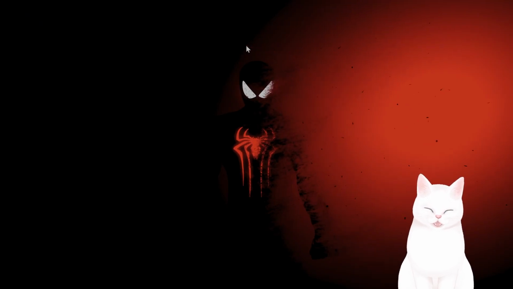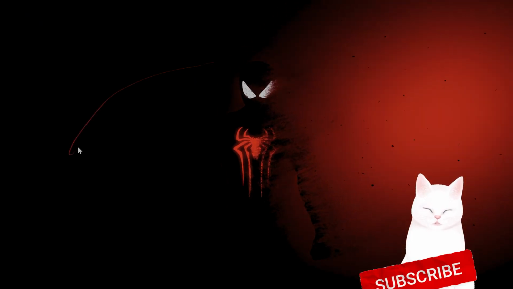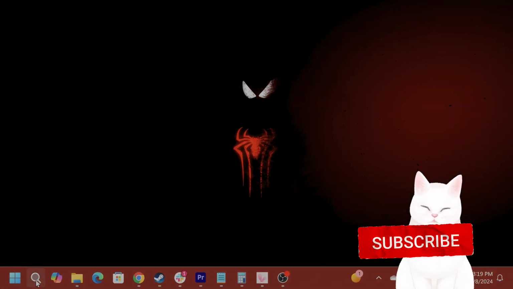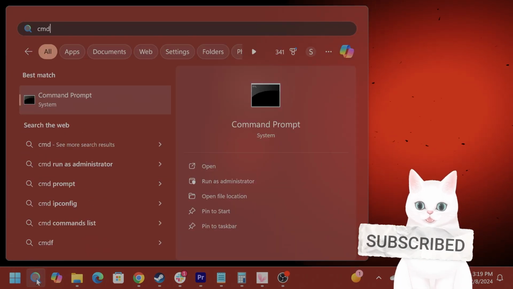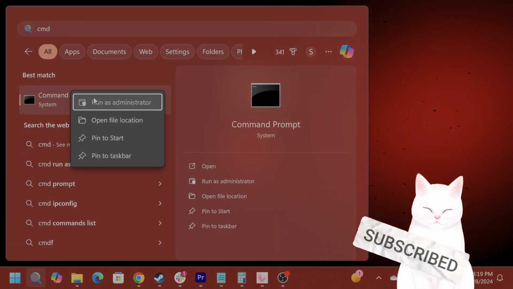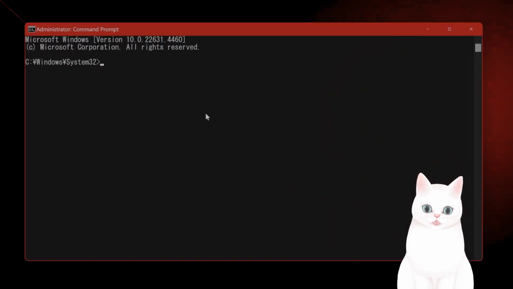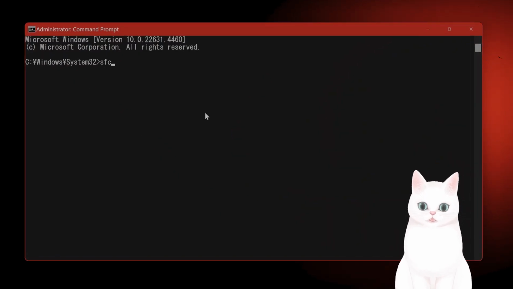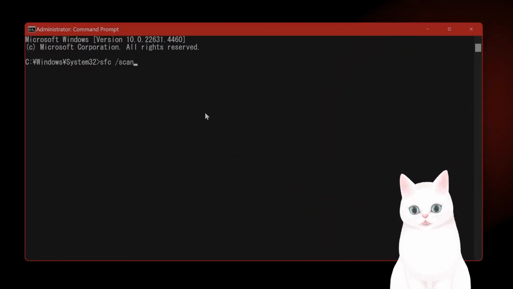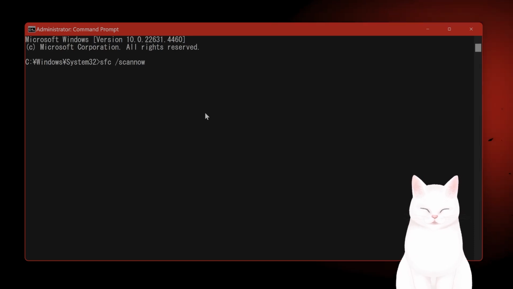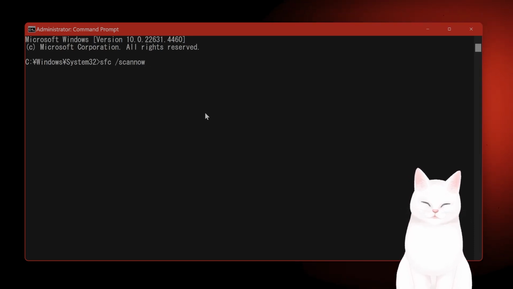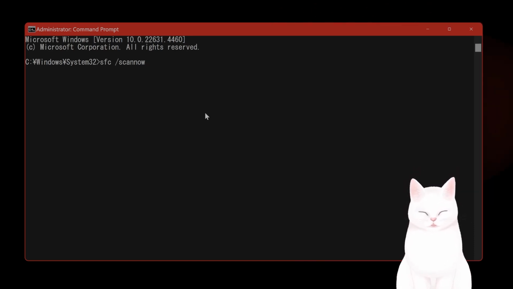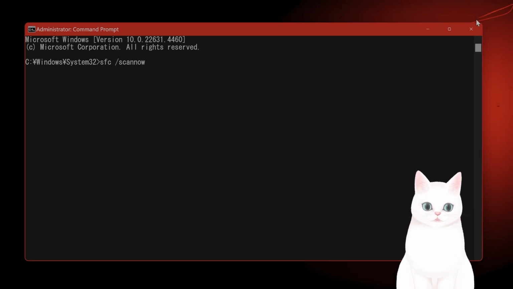Okay, if you've done that and it still doesn't work, try to check for corrupt or missing system files. So go to CMD, command prompt, right click, say run as administrator. And here type in sfc /scannow. And what this will do is it will scan your computer to see if you have any corrupt files, and then it will fix them.